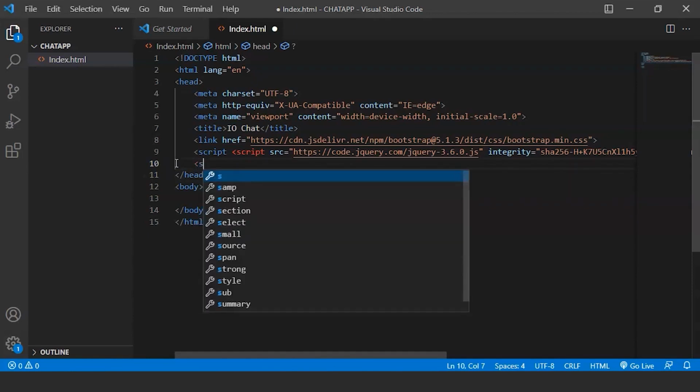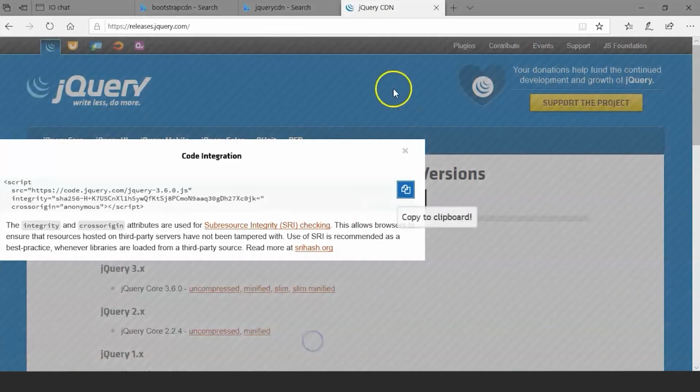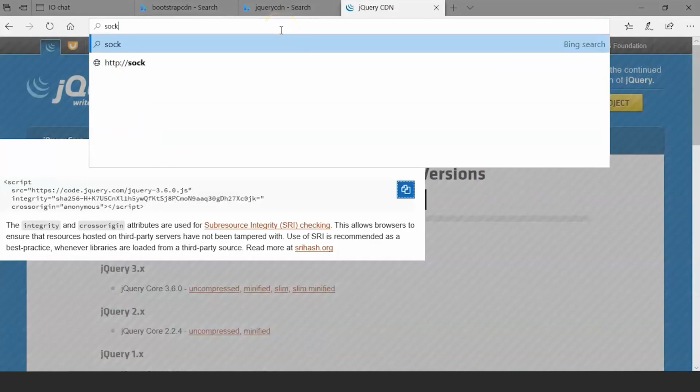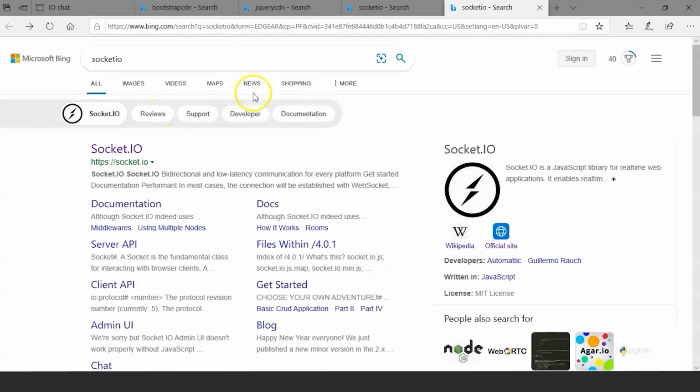After this, we'll take one more script tag, and inside this script tag we will include the client-side socket.io web API that will work inside the browser. You can go to the browser and search socket.io. You will get all the information related to socket.io. On this website you have all the documentation and all the details to get started with socket.io. So you can go through it here.